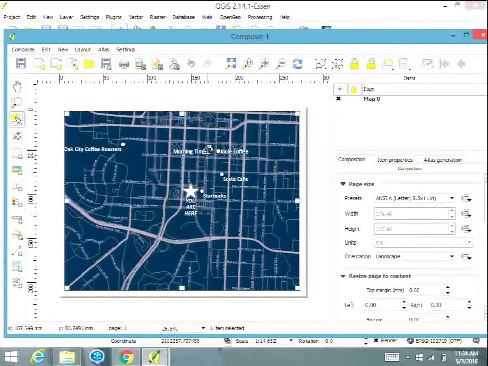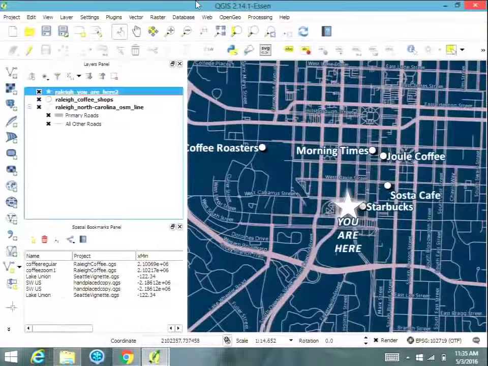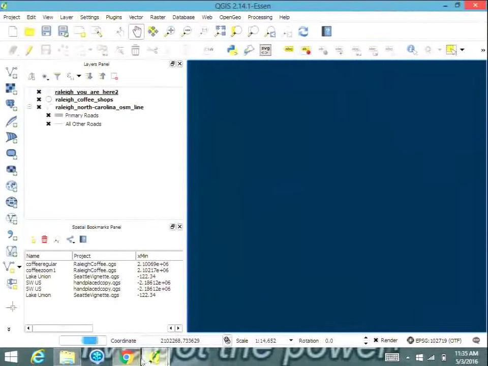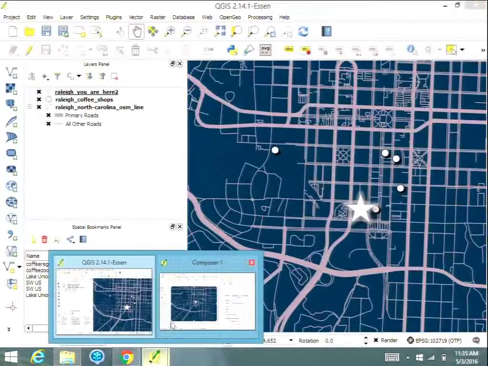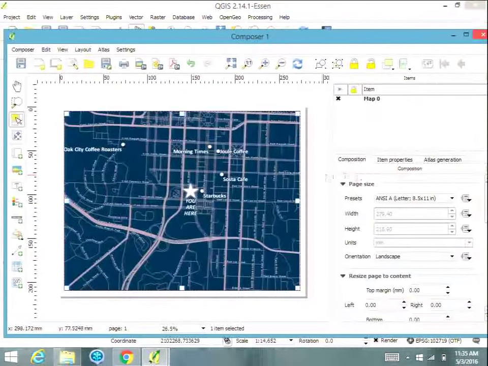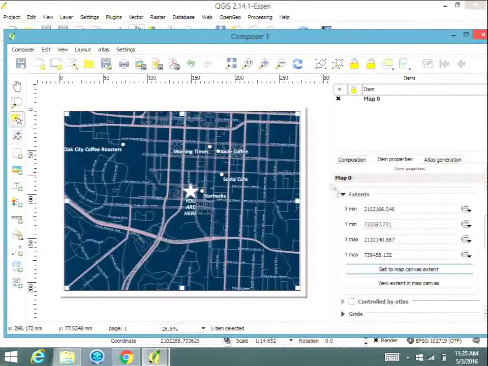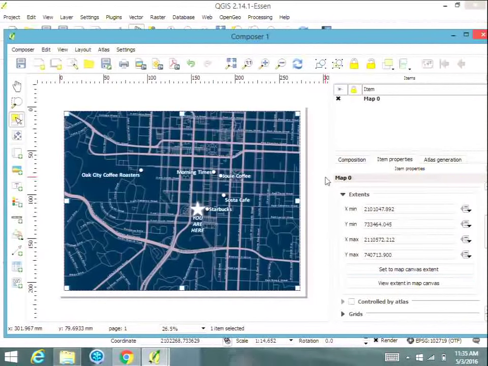Now I see that it's not centered exactly right because my title for Oak City Coffee Roasters is a little bit cut off. So if you need to do some adjusting over here, you can come back to the map and adjust, but then once you get back over to your print composer, you need to go to the item properties for the map, and you need to set to the map canvas extent. Otherwise, it's not going to update for you automatically. And so that's exactly where I want it to be.